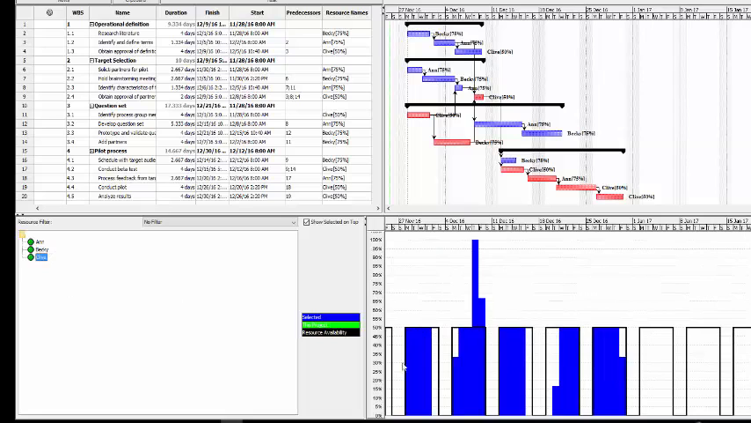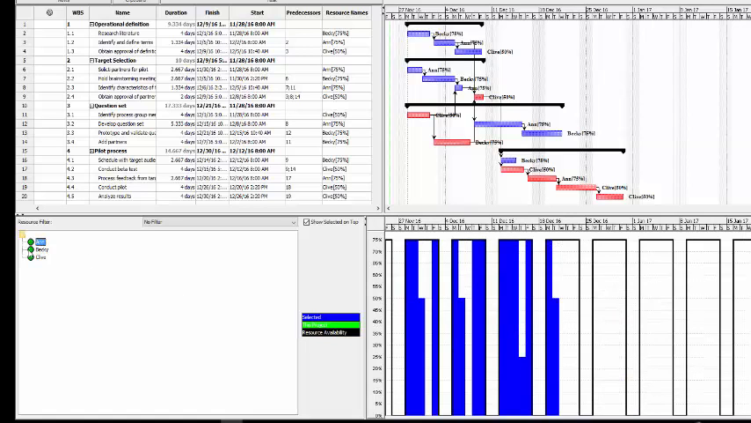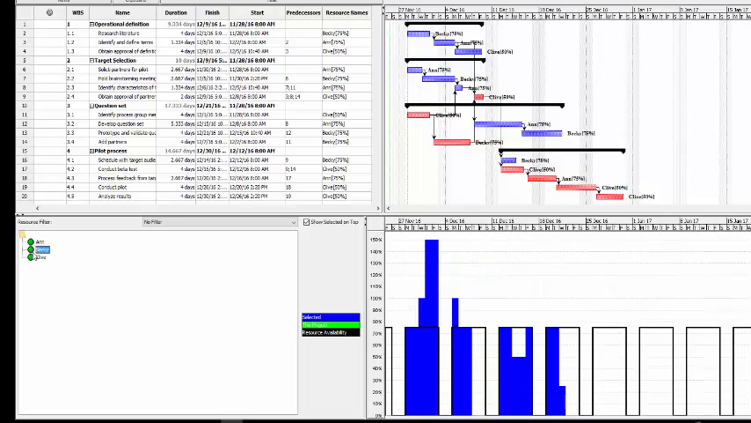And Clive is overcommitted during the second week. So we need to find a way to adjust this. Now, some programs do this automatically. We're going to do this by hand. What we want to do is move these activities so that each one of these people is only working at their capacity. The first one we're going to look at is Becky.